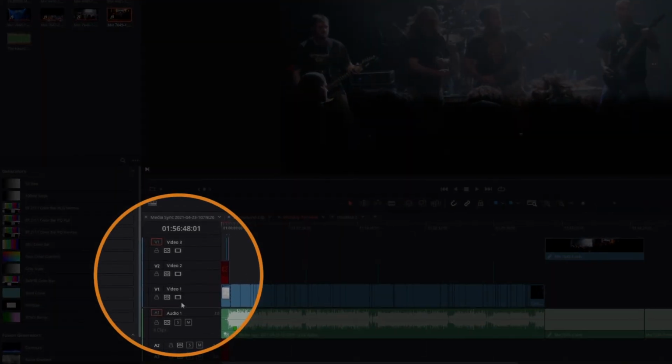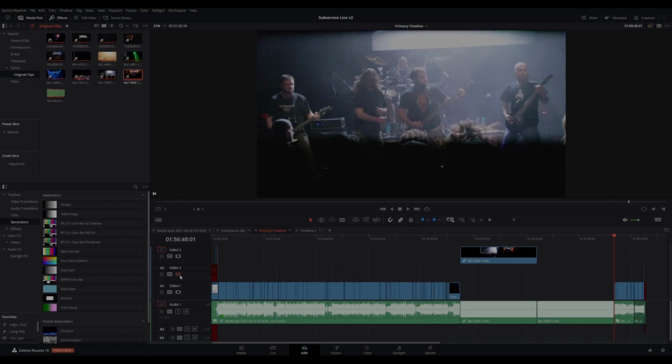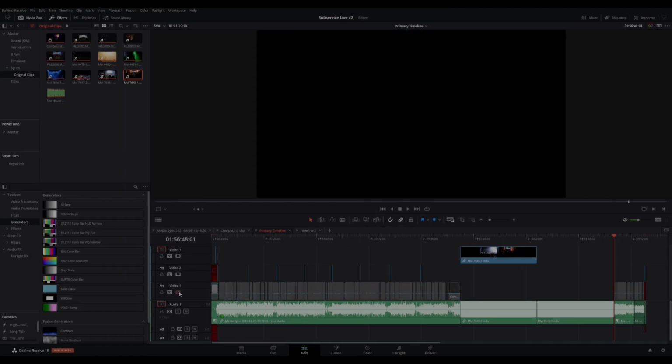This button is the disable button. This disables the entire video track. This is useful if you have a video track with a Fusion composition or effect which is slowing the overall playback speed. You can disable the track and play through without dropping frame rate.